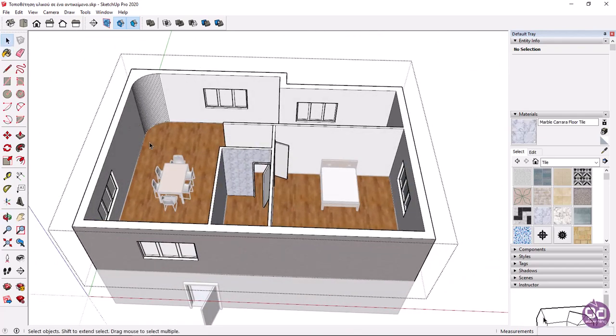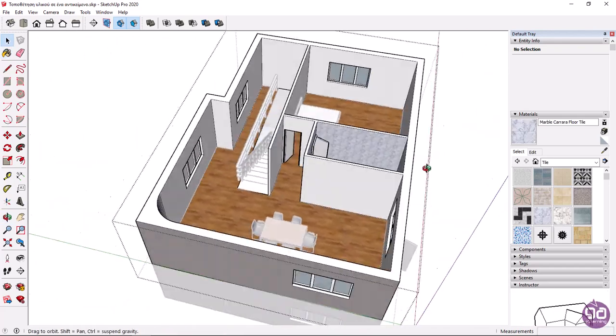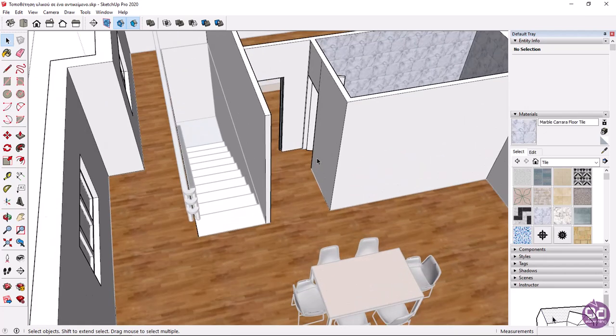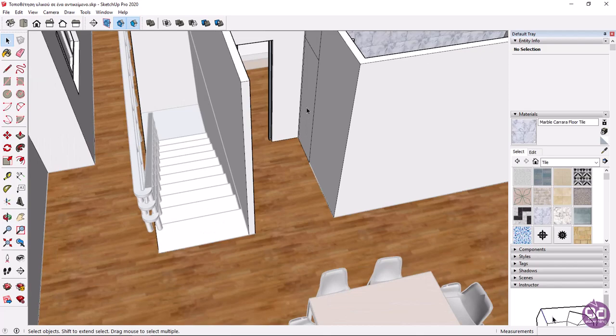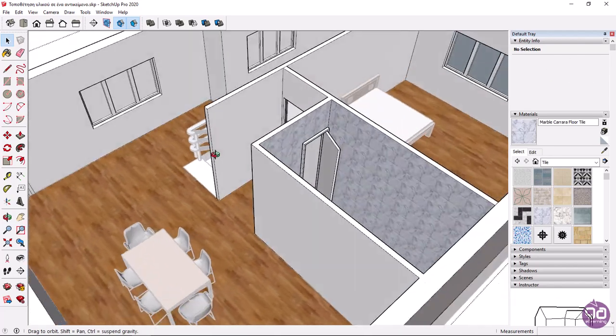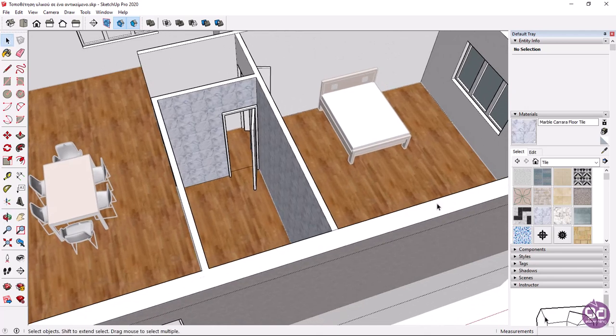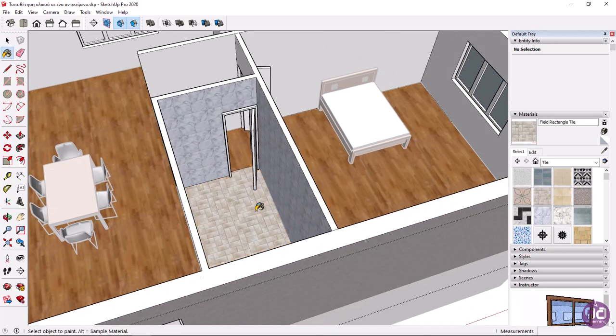To apply a tile material to the floor, I must divide the floor's surface first. To achieve that, I will activate the Line tool and draw a line to set the bathroom's boundaries. I will remove the surface that was automatically created at the door and select the Field Rectangle tile from the Materials tab. At last, I will click to apply it.